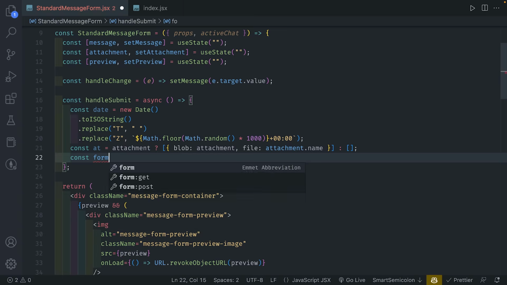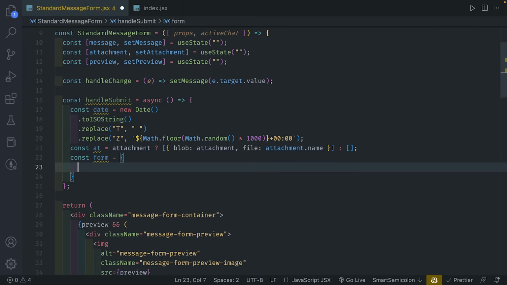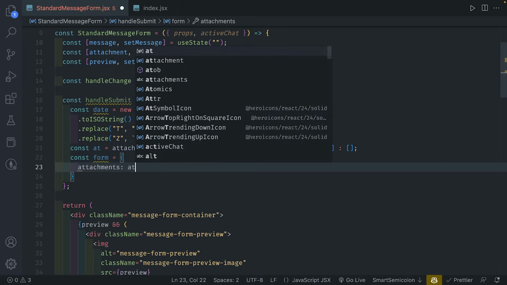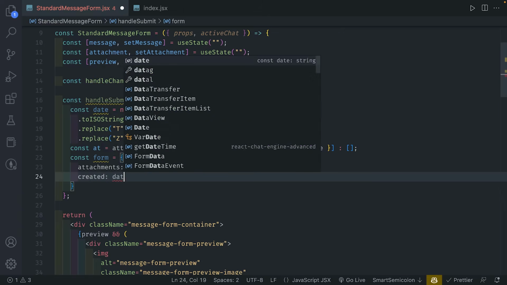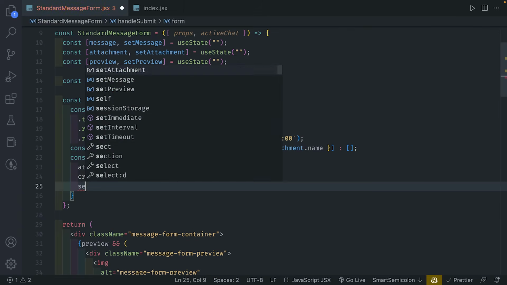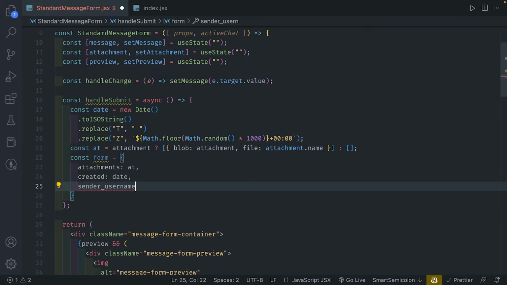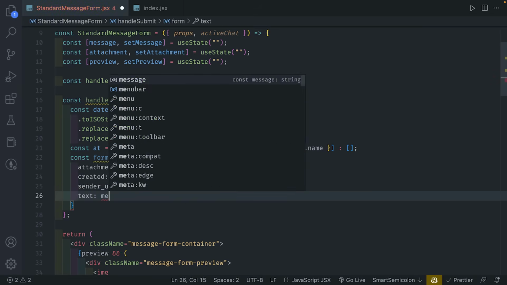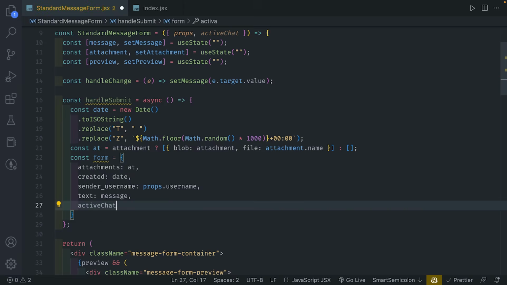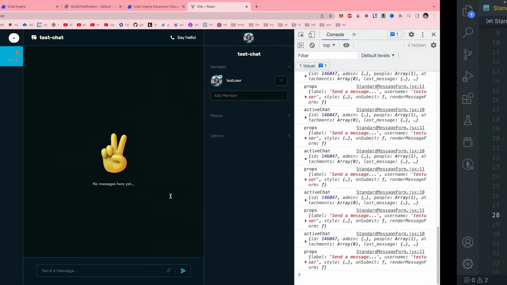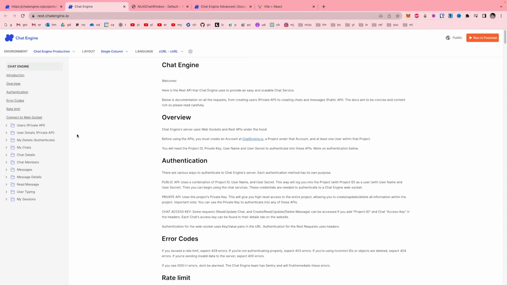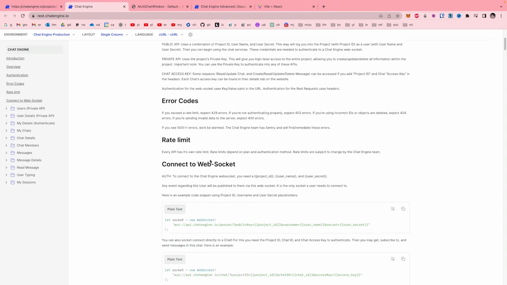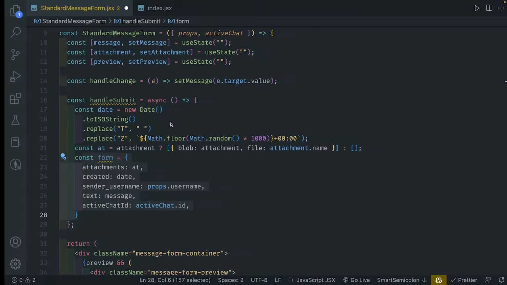And then finally, I'm going to create the form, which is just an object. I'm going to say attachments, and I pass in at with created, and we're going to pass in the date. And we're going to say sender user name, props.username. We're going to say text colon message, and then active chat ID, and we're going to give it active chat.id. If you're wondering where I'm getting this information, it's all in the REST API over here. You can find the on submit, and it'll give you some examples of what to send.